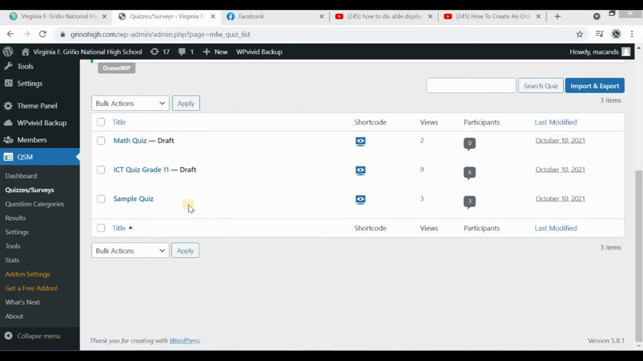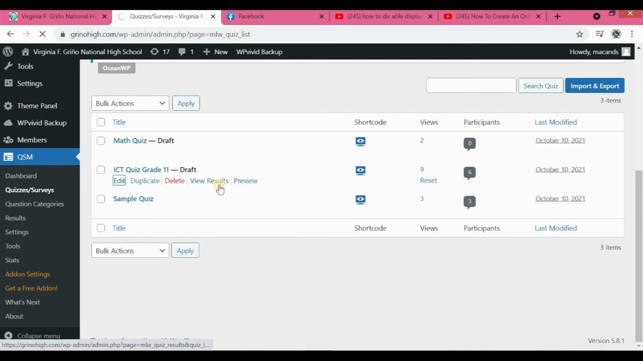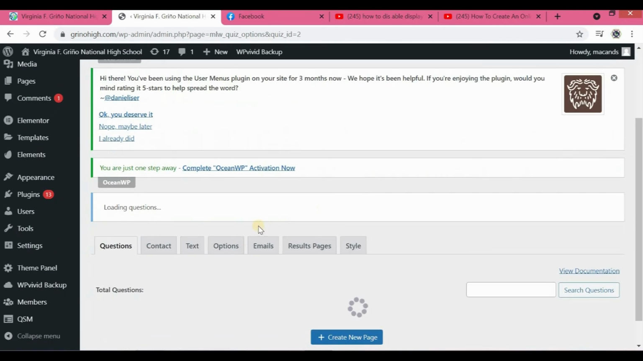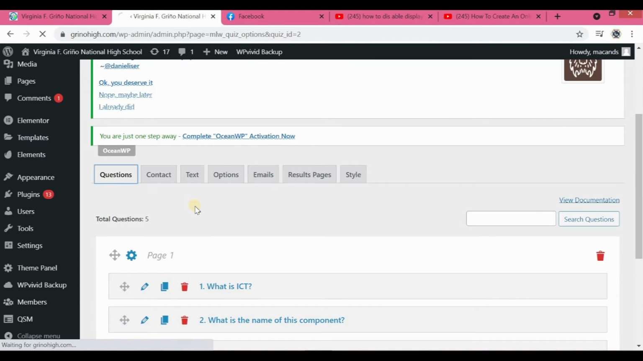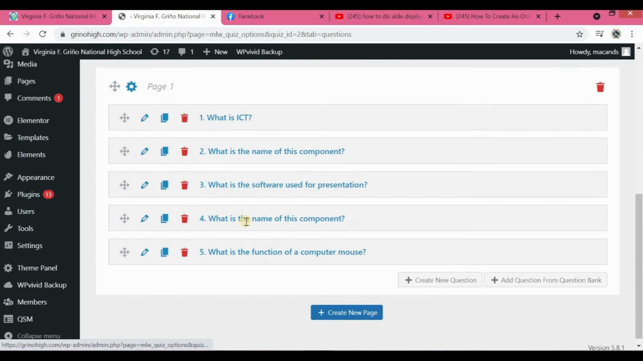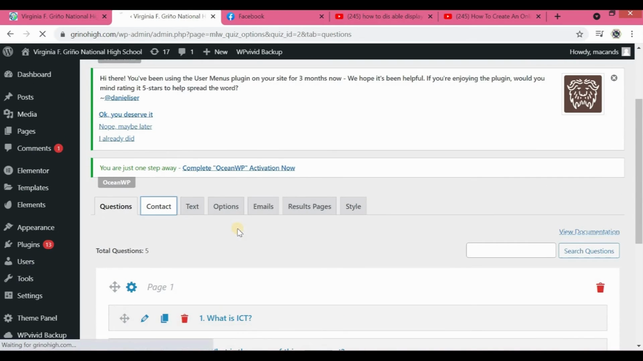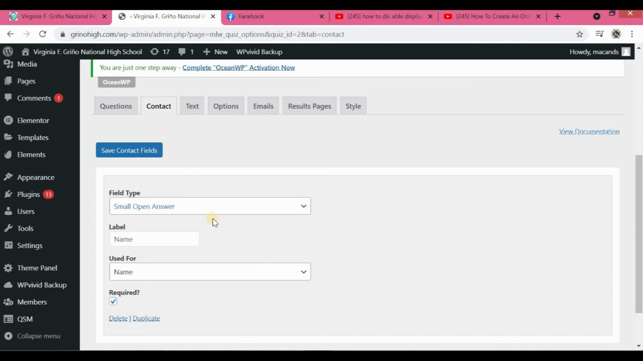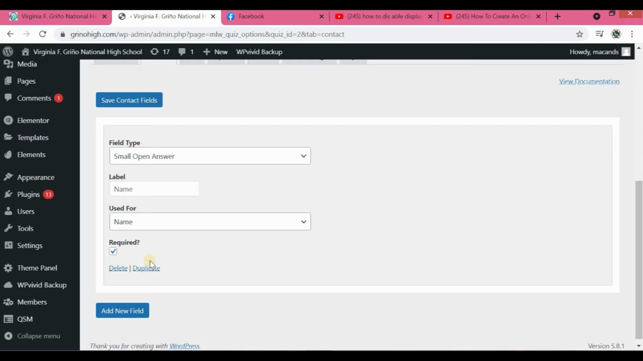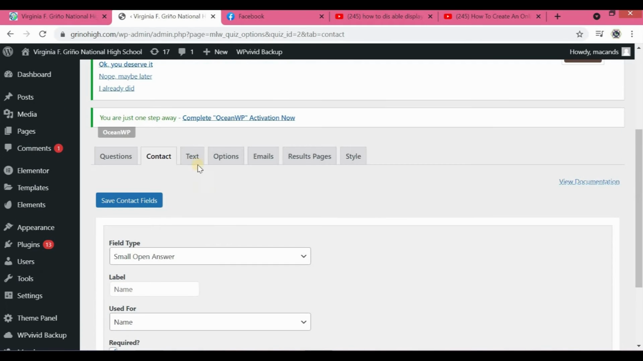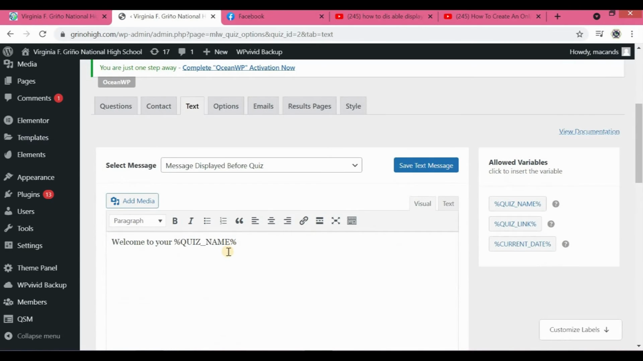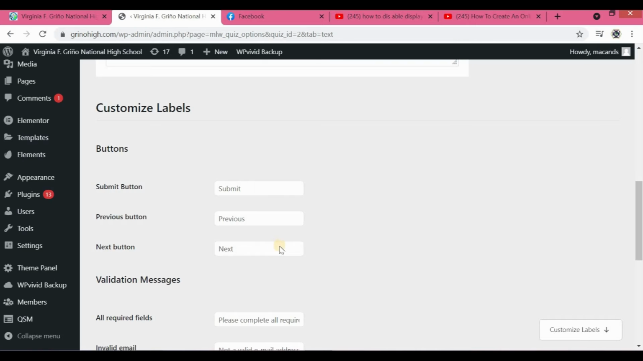You can set the settings of your exam or quiz by simply clicking on the tabs. For example, for the questions, you will see all the questions down here. For the contact, you can add fields like name, so it should be required so that the student will add names. You can also have text options about what to do.